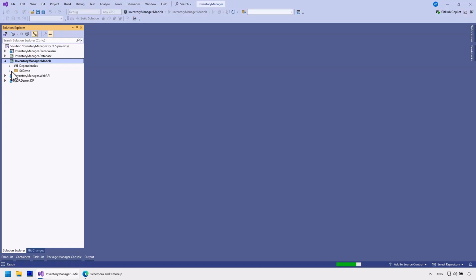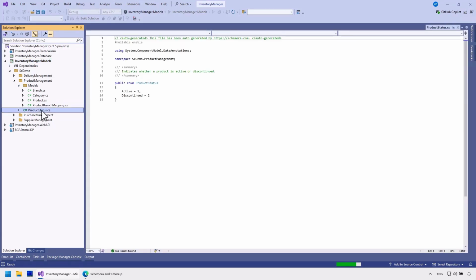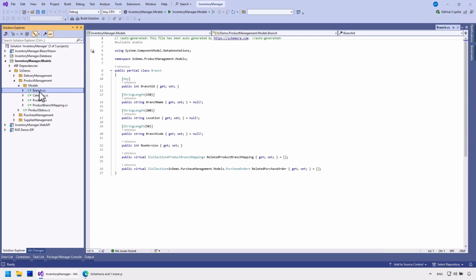The model project contains data models for the different modules. These include, for example, the product status enum definition from the product management module, or the class representing the branch entity. The purpose of this project is to manage entity and type definitions in a central place, so they can be reused by other layers, such as the data access layer, the business logic layer, or the presentation layer.